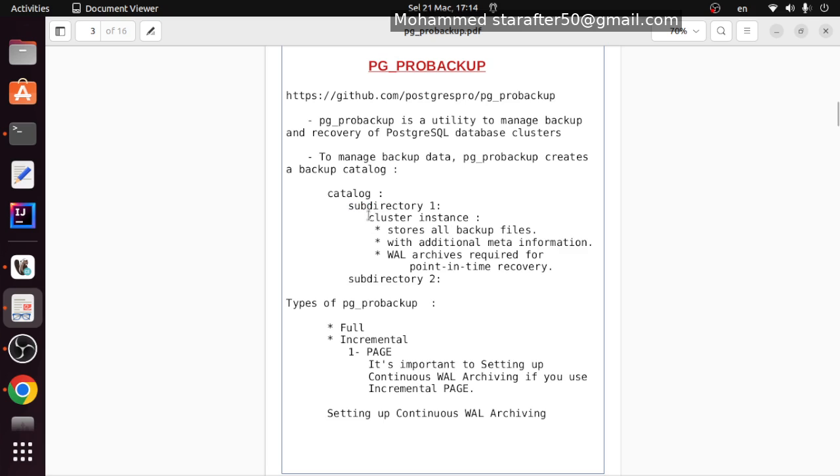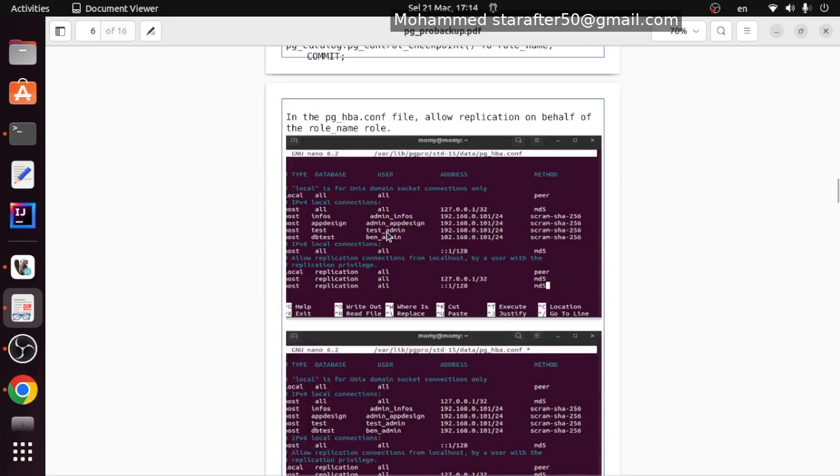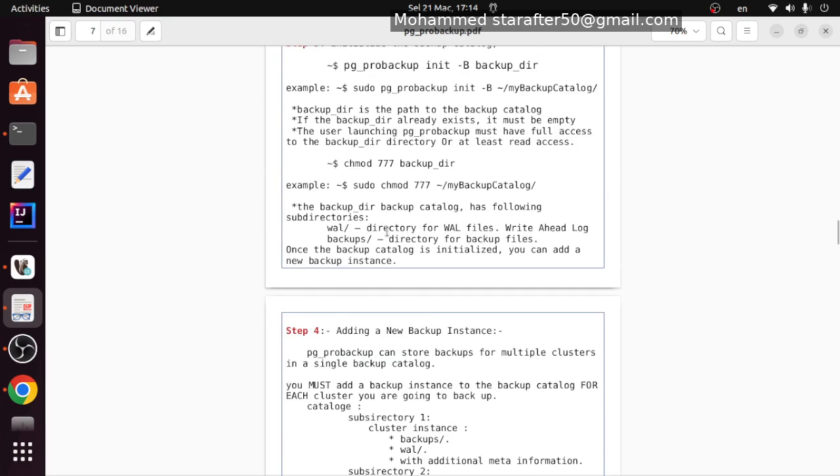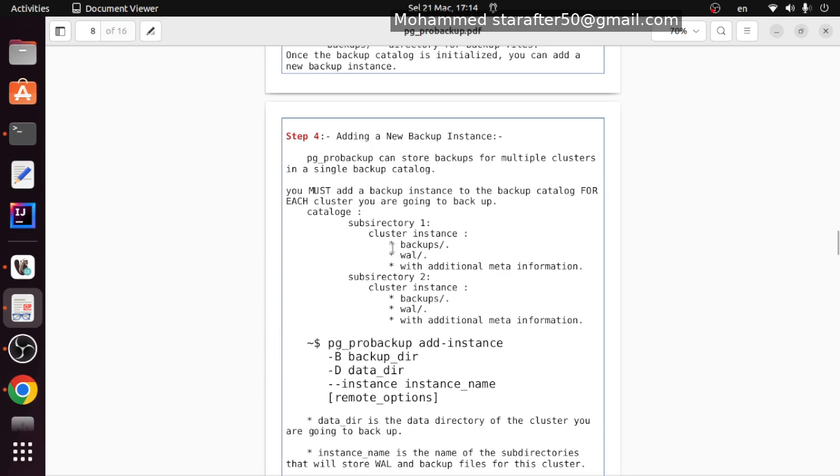So this is what we will do. If you wish to create one instance, you do it one time. If you create multiple cluster instances, you can do this operation multiple times. Which operation is this? Adding a new backup instance. You must add a backup instance to the backup catalog for each cluster you are going to back up. So you cannot say, hey, I have different databases in different clusters, I will make one instance and do them all together. That's not possible, that will not work.